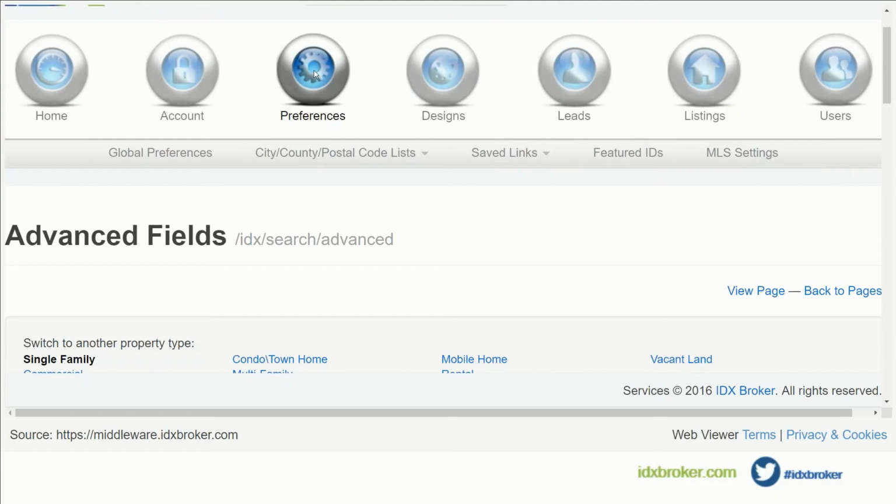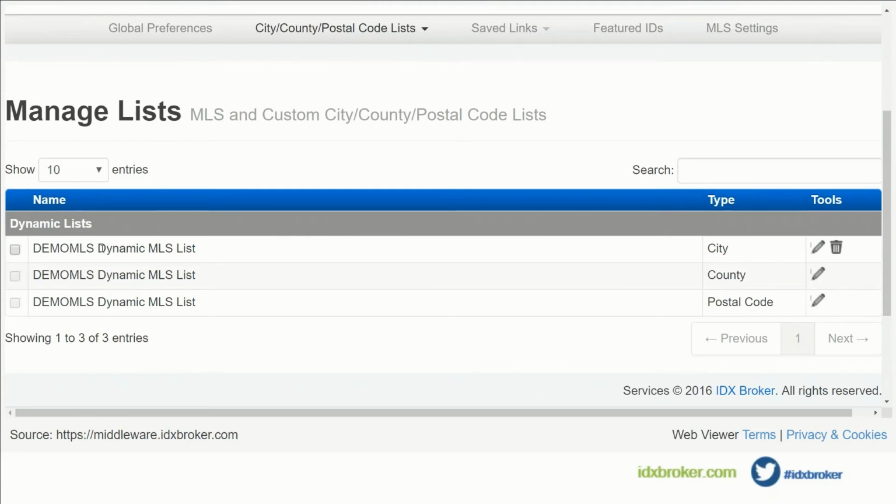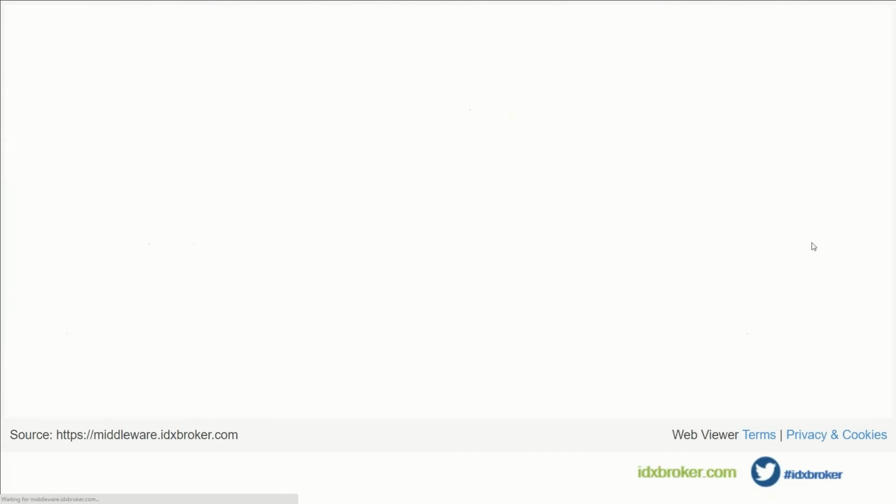I can do that by going to Preferences in my main navigation, City, County, Postal Code Lists in my sub-navigation, and you can create a new one. You can have different ones for different parts of your site, but I'm just going to manage. You automatically come with pre-populated ones when your account is new. You can see that I have my 3 dynamic lists, one for city, one for county, and one for postal code. So I'm going to edit my city list, which is going to be this little pencil icon. When you edit most anything within IDX Broker, it's going to be this little pencil icon for edit a list.